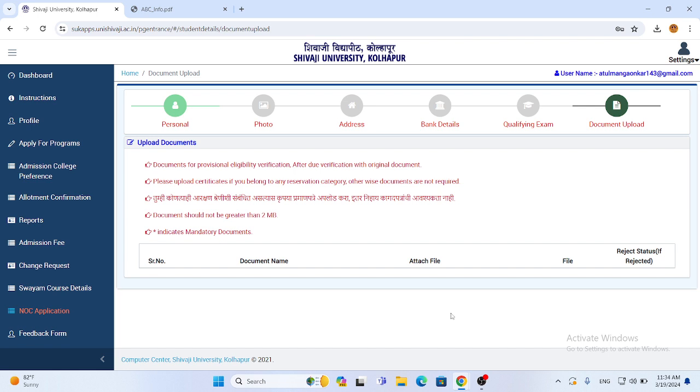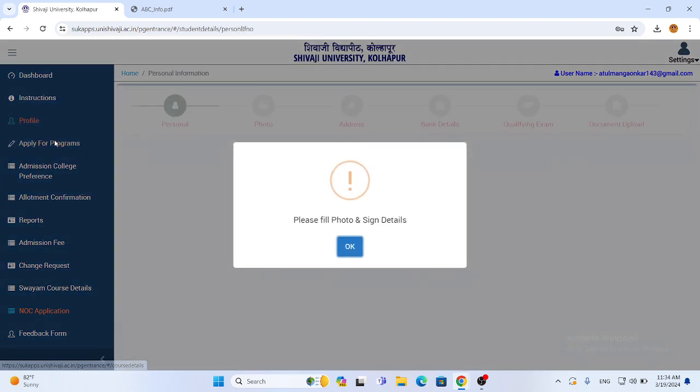So all these documents should be uploaded here, and after uploading all the documents successfully, again you have to move towards the dashboard, the blue background dashboard. We were at profile. Okay, now apply for program. Here we have not filled properly all the program details and uploaded data, so it might not open.